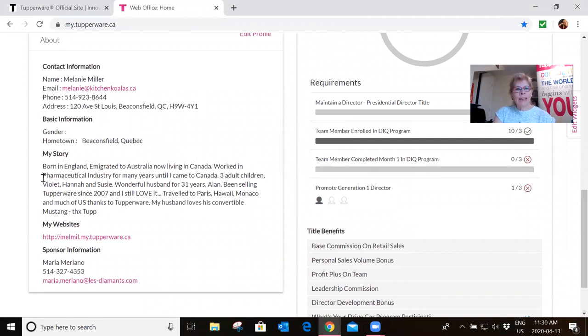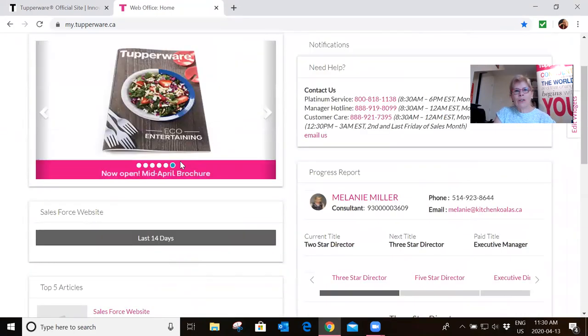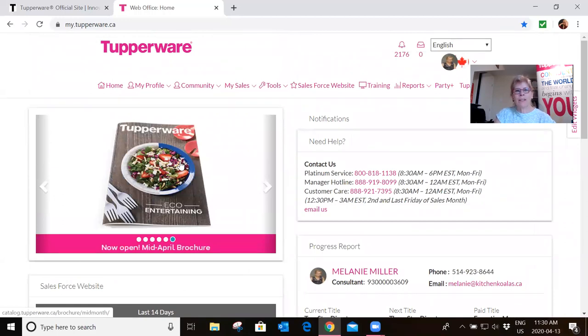And then over here, you have your contact information so that if anybody is looking for you on your site, this is the information that they're going to see about you. So it's really useful to have that up to date. Okay, so let's go in now and look at some of these areas.